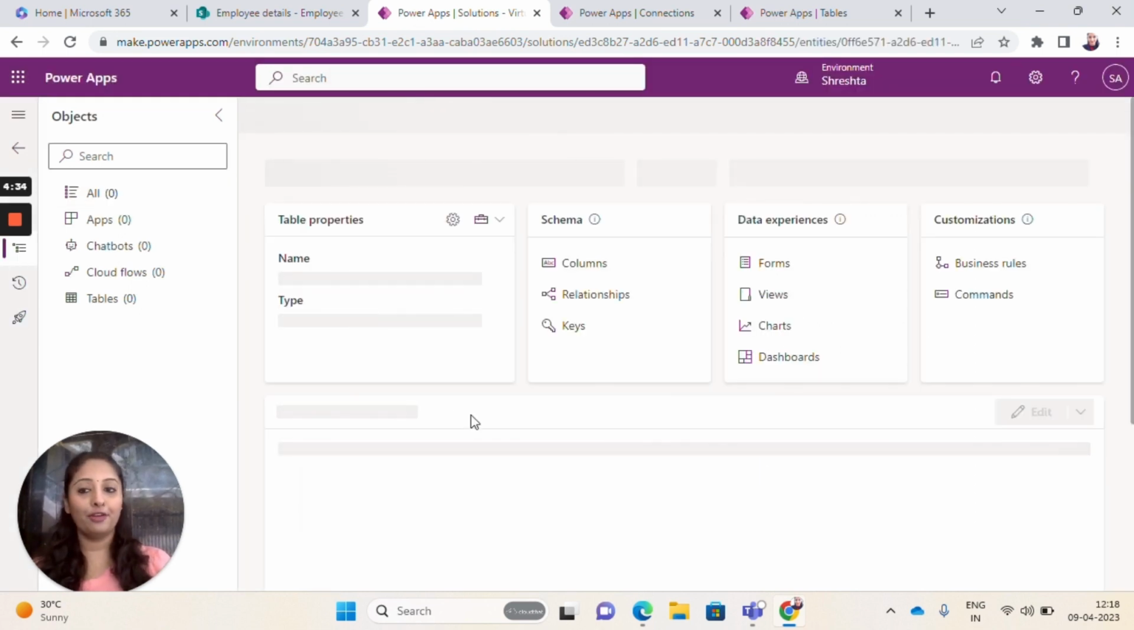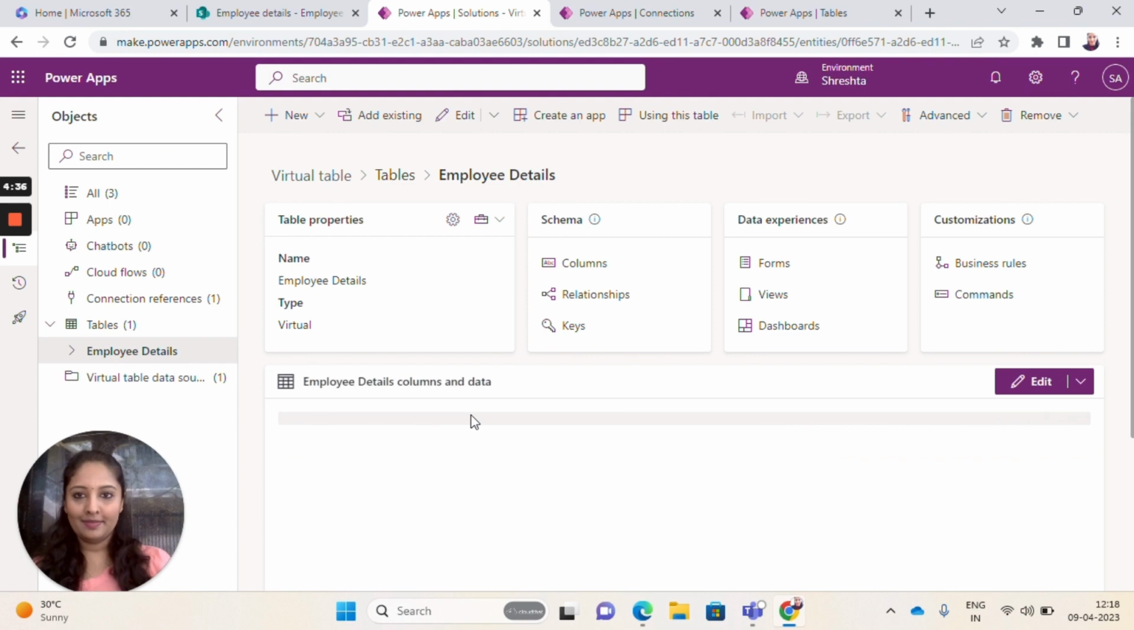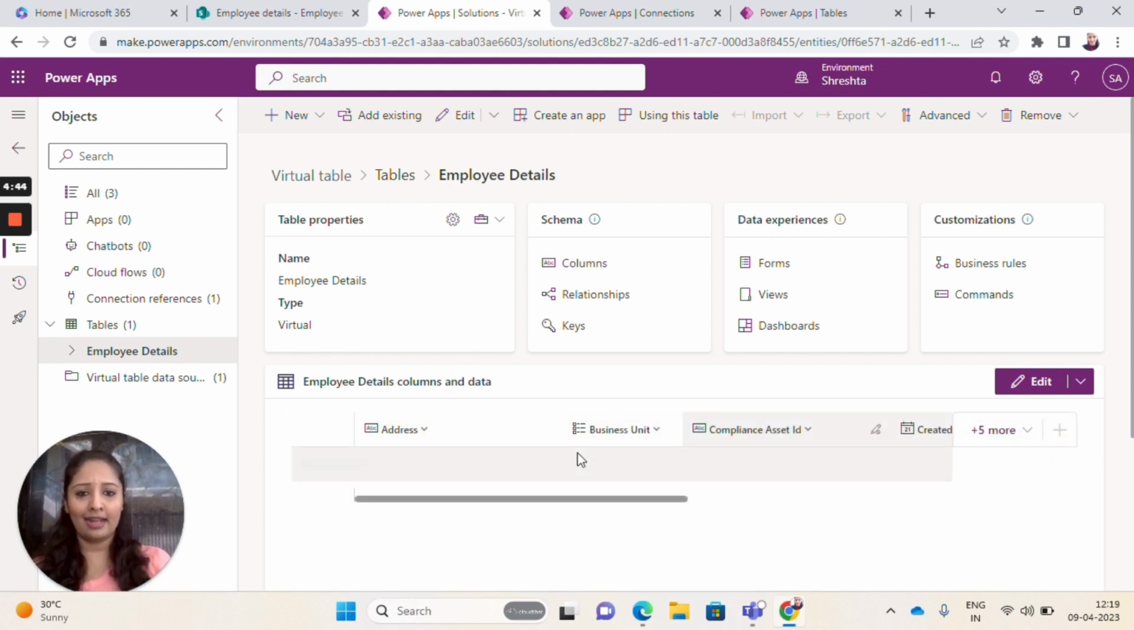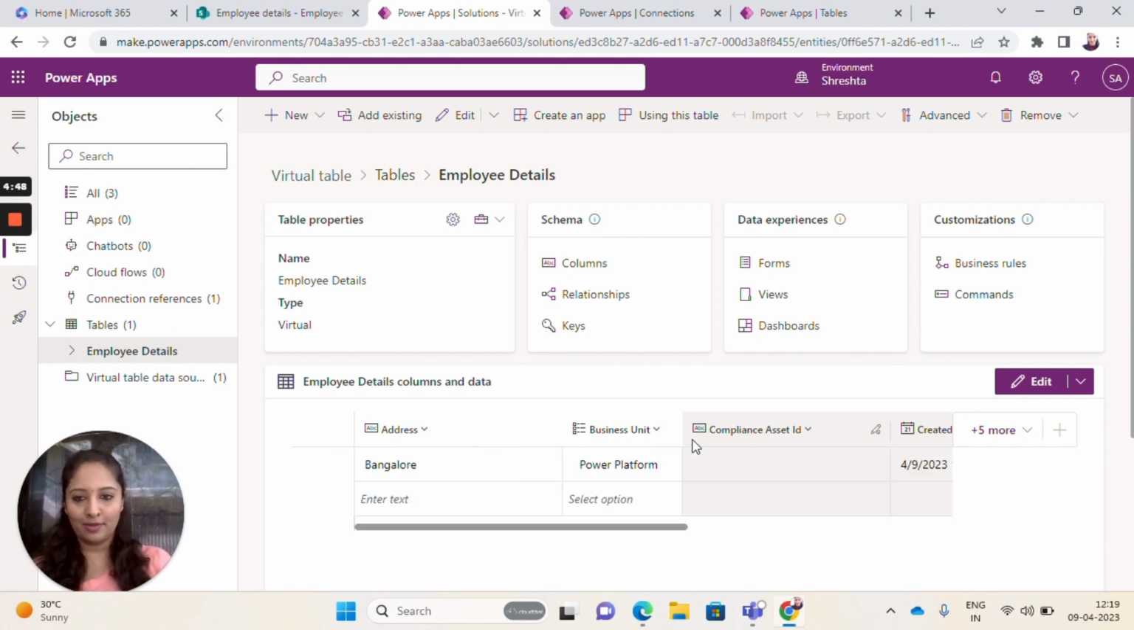Yes, you can see the virtual table is ready. You can see employee details is the table that is ready right now. And all the columns which I have created in SharePoint are also appearing here. You can see address, business unit, not just those columns. There are other pre-built columns also available.